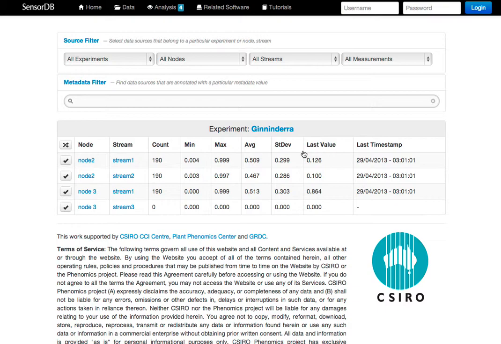So what can you do in this page? One of the key functions is the filtering. So basically there are two types of filters built in here. A source filter, which basically filters the experiments or the data shown on this page based on their name, based on the name information.